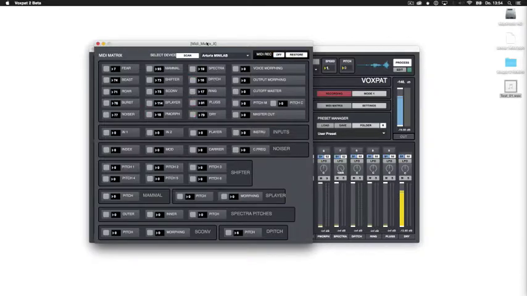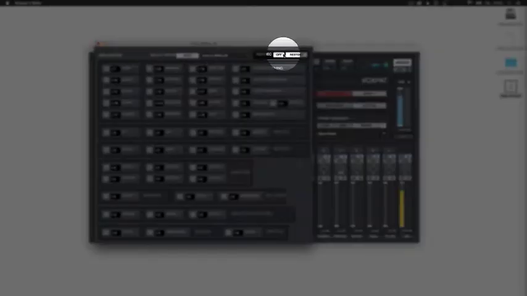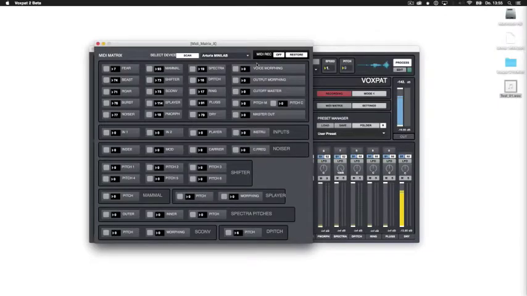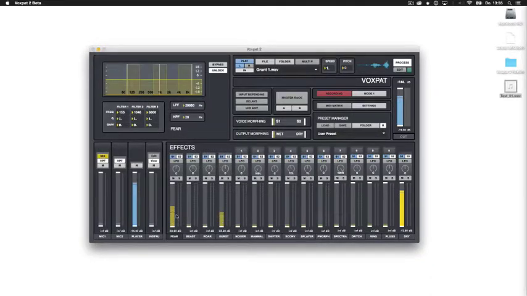If you want to keep your MIDI matrix settings when loading another preset, just make sure that the MIDI rack is turned off, otherwise the MIDI matrix settings that are stored within each preset are loaded. And now I can control any fader from Voxpat 2 with my MIDI or OSC controller.